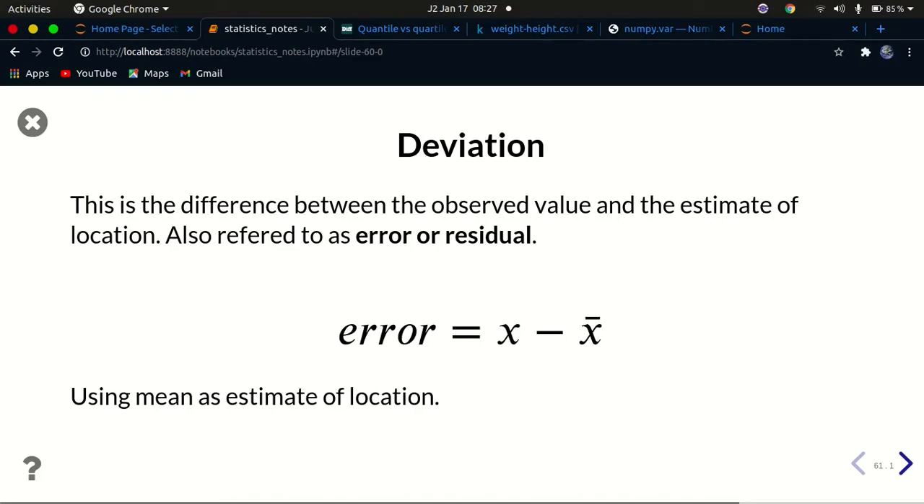So in this tutorial, we're going to go over deviation. In the last tutorial, we looked at range, which is the difference between the max value and the mean value of the data set. In this tutorial, we'll look at deviation, and deviation is just the difference between the observed value and the estimate of location. It's also called error or residual.